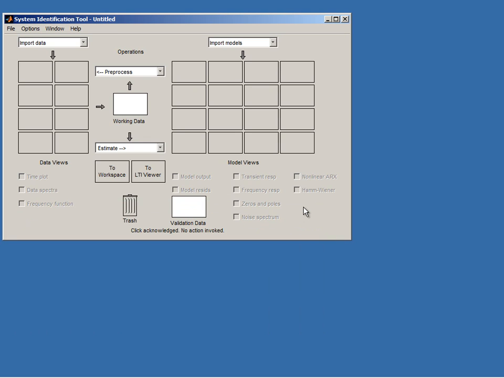The GUI basically consists of a number of frames for datasets to the left and a number of frames for models to the right. The steps of system identification are basically carried out via two pop-up menus, one for pre-processing and polishing data, and one for estimating models. By these pop-up menus, you can reach all the essential functions and commands of the toolbox. Let us give a first demonstration of how it works.